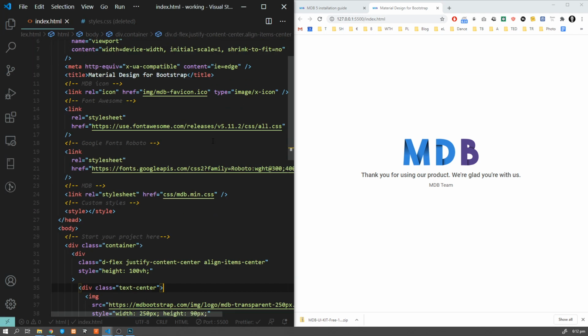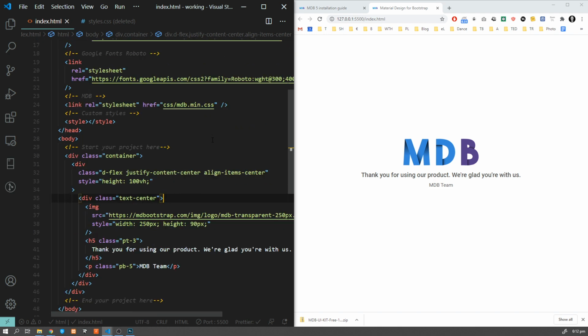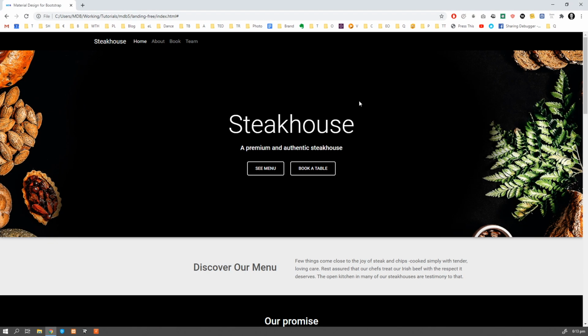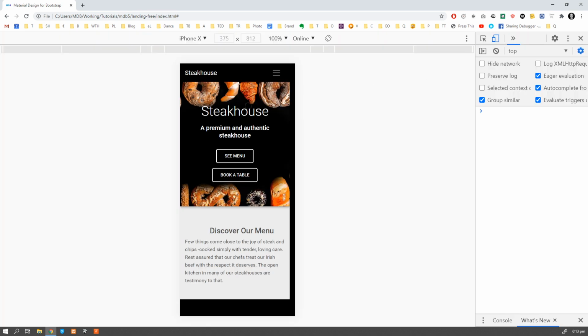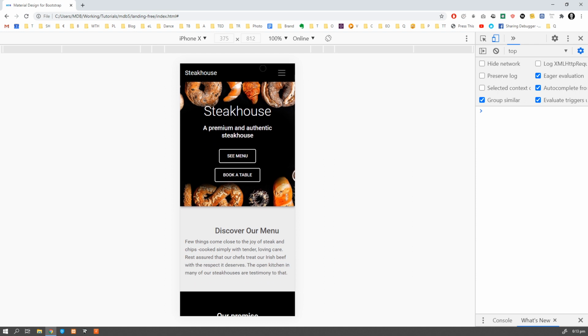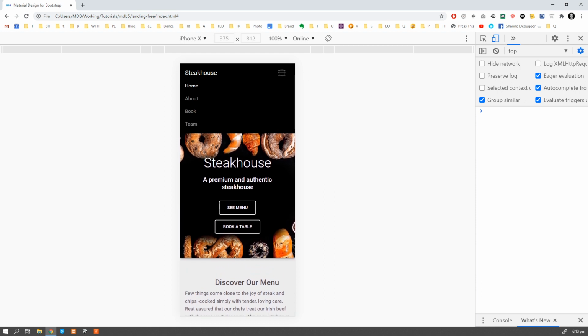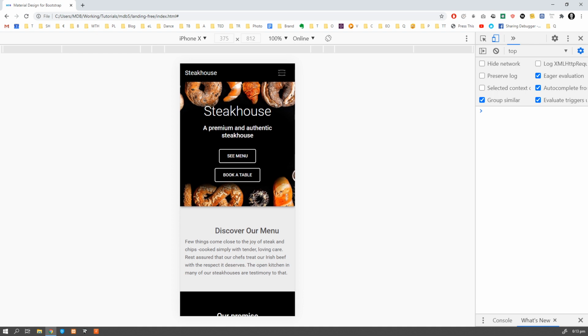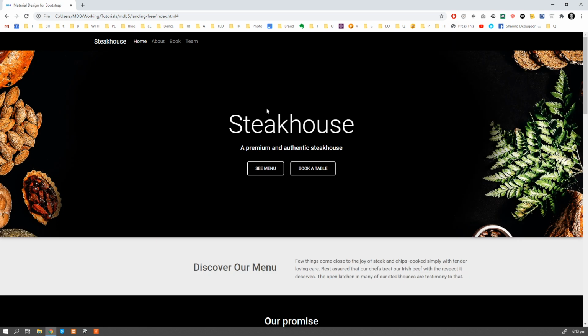So here it is. This is our starting project, and let's start building this page. We're going to start with a navbar. As you've seen, this is our navbar, and the navbar is responsive. On mobile devices, it's going to collapse, so you can expand it if you wish. And on a bigger screen, it just looks like this.